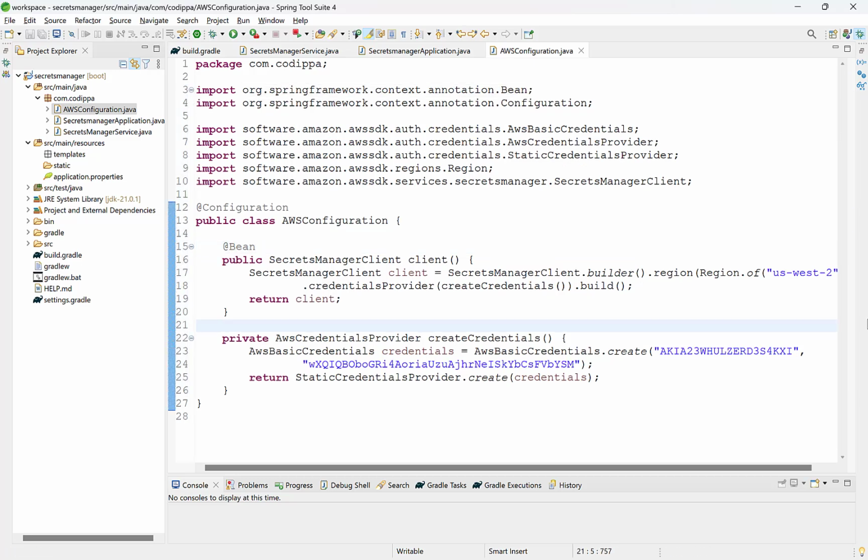Now you see, the values for region, access key, and secret key are hard-coded in this class. These are fine for testing and development purpose, but should not be inside the code in actual environment. In a Spring Boot application, we can use application.properties file for such values. Application.properties resides in src/main/resources folder by default. Here it is.